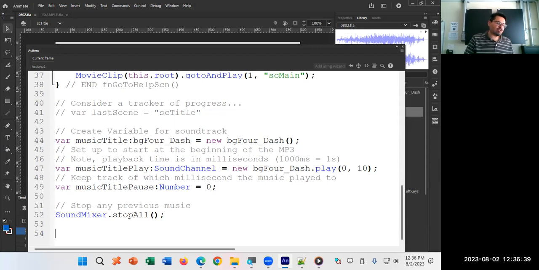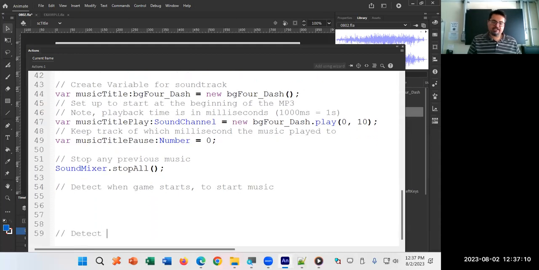Next up, this part here is going to be about detecting when the game is actually running versus when it's not running, and then playing the music as necessary. So we'll say: detect when game starts to start music. A little bit later we will do: detect when game is not running to stop music. So there'll be two event listeners here that we'll keep track of. When is the music playing?